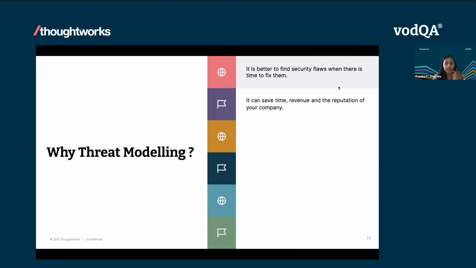The second point says it can save time, revenue, and reputation of your company. We just saw the case study of British Airways. If they had performed these kinds of scenarios before production, they would have saved their time and the customers' time. The revenue would not have been lost. The 80 million pounds of revenue was lost due to that incident, and the reputation of that company would also have been saved. So it is helpful in saving all these three things.